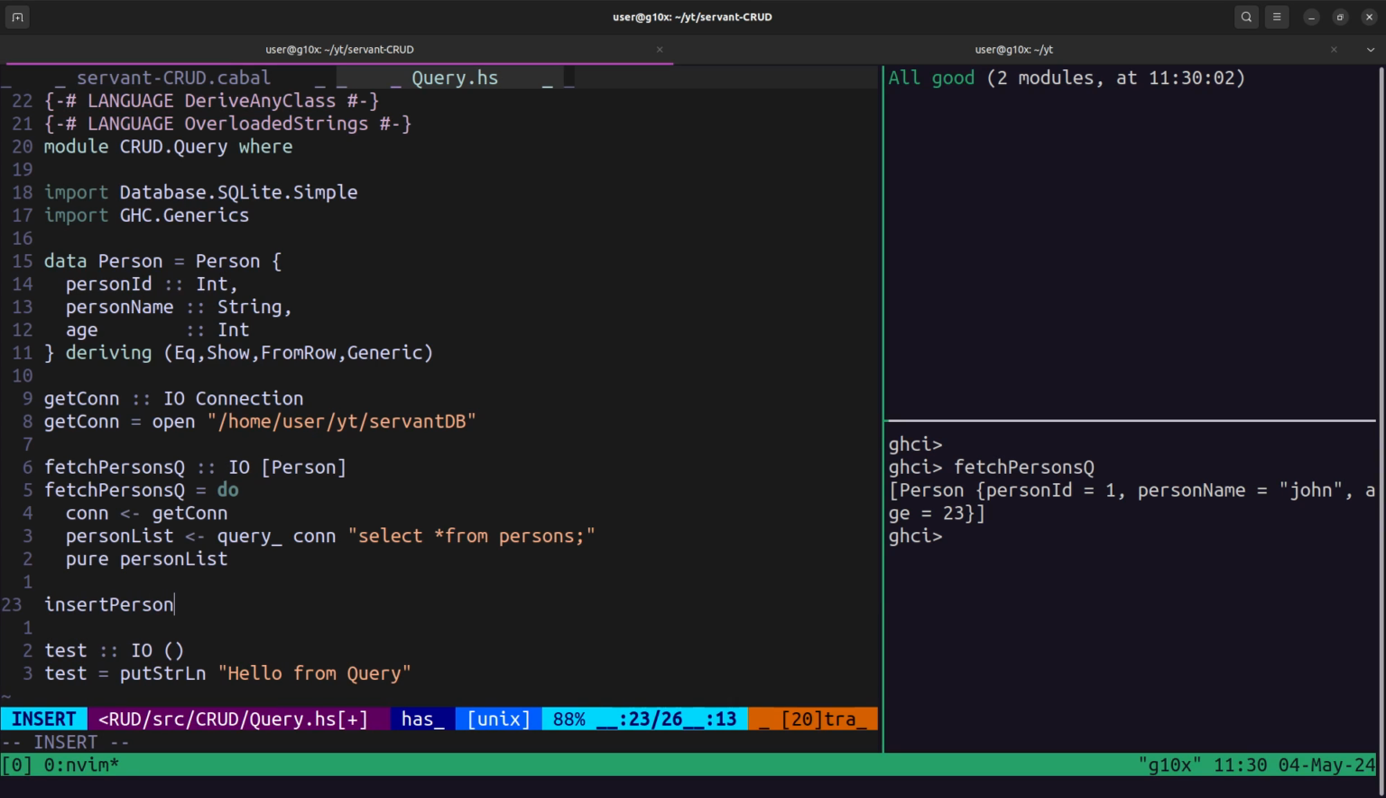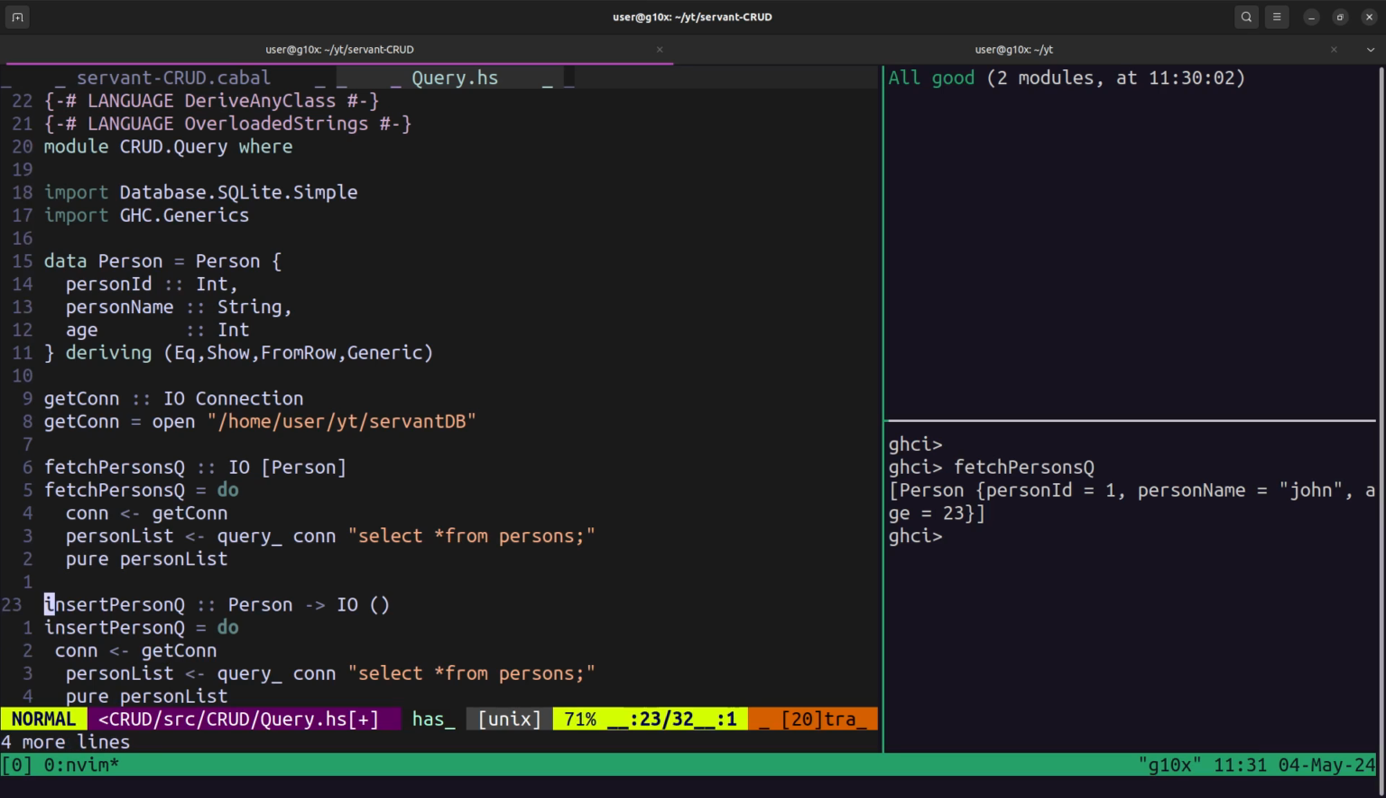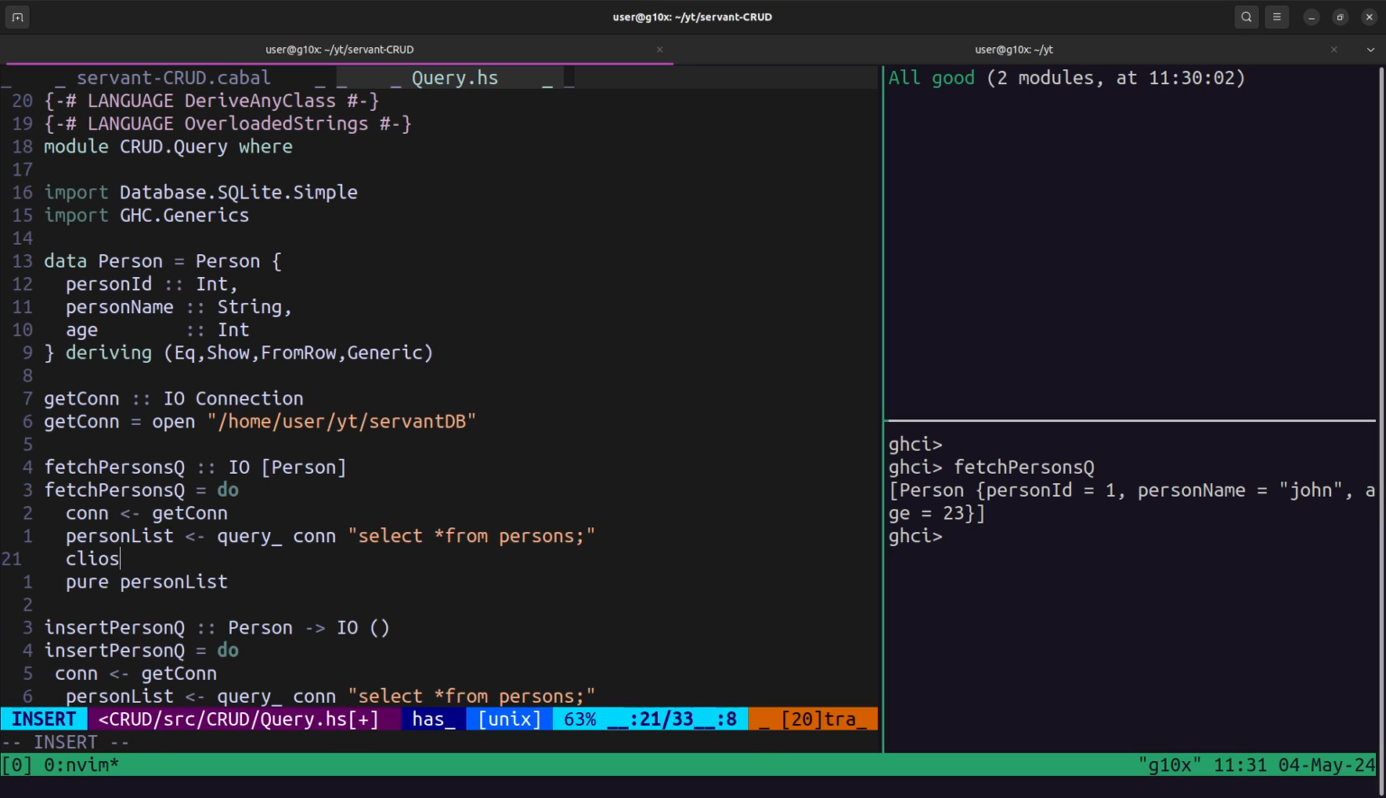I'm going to say insertPersonQ. That will take a Person type and it will return an IO unit, that is, it will not return anything. insertPersonQ do, and let's copy this. And I forgot one thing. After performing the operation, I should close the connection.